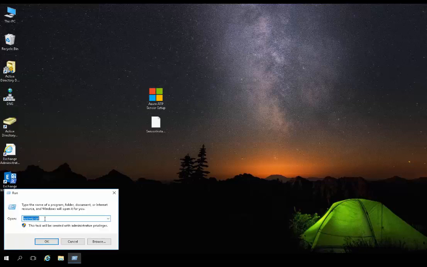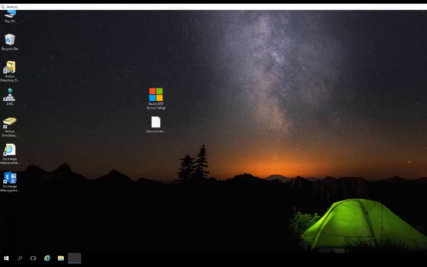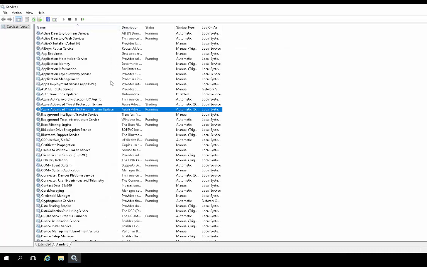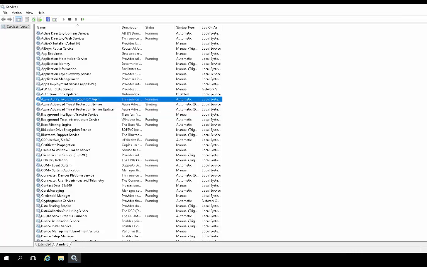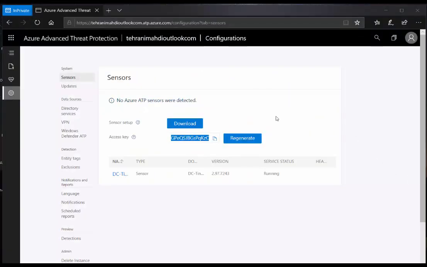Once it is installed, we can verify that in services. If it is completely installed, we can see that the Azure ATP service is installed on the domain controller. We're just going to sort it, and then you can see that Azure ATP is installed. In this case, we also have Azure password protection installed on our domain controller, so as you can see, that is also installed. So that's the installation. This is fairly easy with no problem.